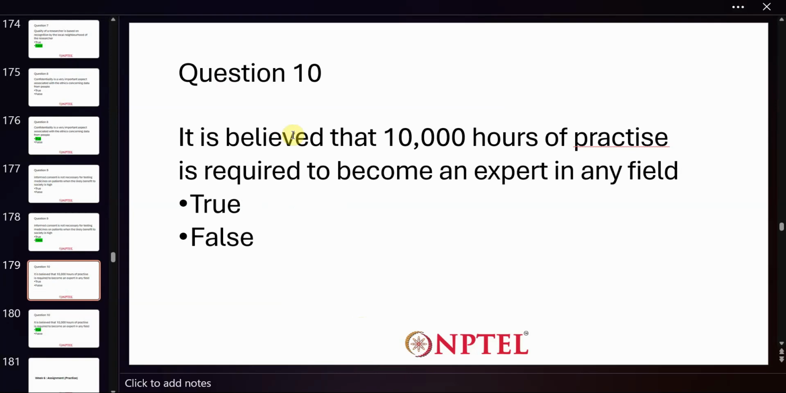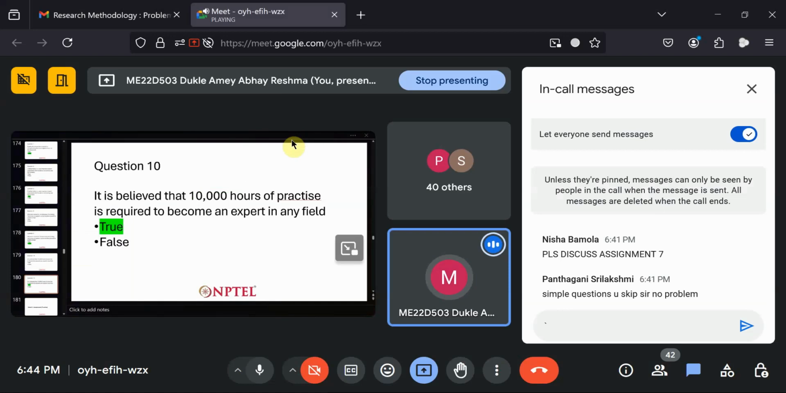Question 10, it is believed that 10,000 hours of practice is required to become an expert in any field. The answer is true. It is very important. 10,000 hours is considered as the minimum requisite.